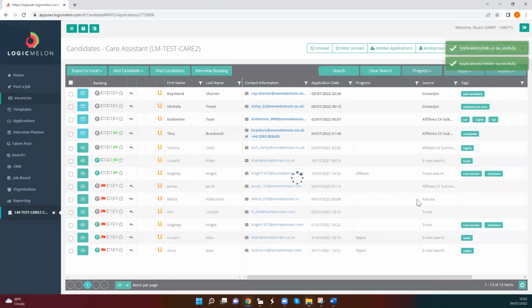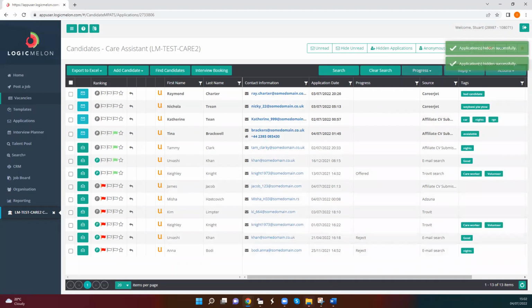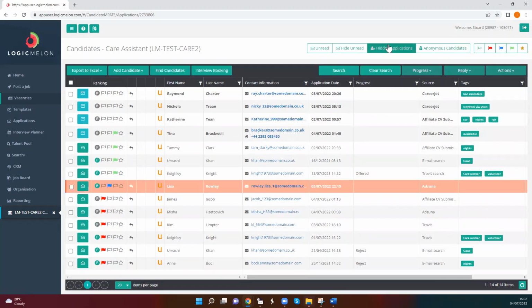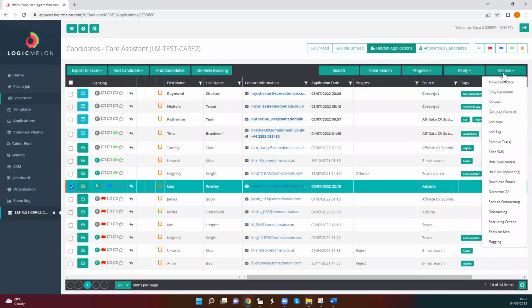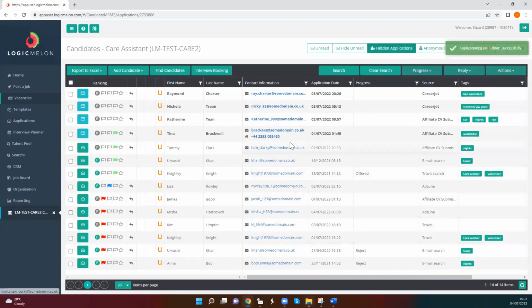There we go. So they'll just be removed from the list like this. Then you click hidden applications at the top here and they'll reappear highlighted red so you know that they're one that's been hidden. And then you can just tick them again, do actions and do unhide applicant. And it just brings them back to the main page.